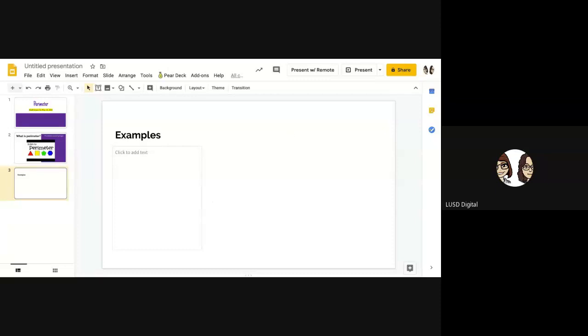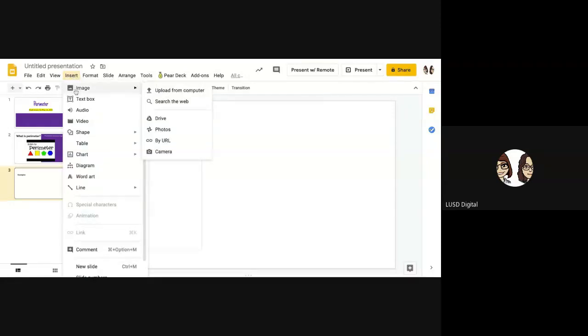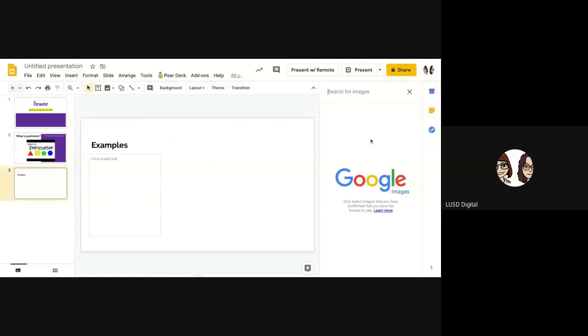So I can go ahead and search Google from within Google Slides and find images to insert. To do that, I would come back up here to my Insert menu, click or hover over Image. And as you can see, I have different options here. But for now, we're just going to search the web. So I now get this Google image search that pops up. And I can search here.